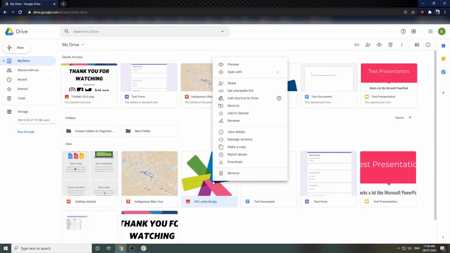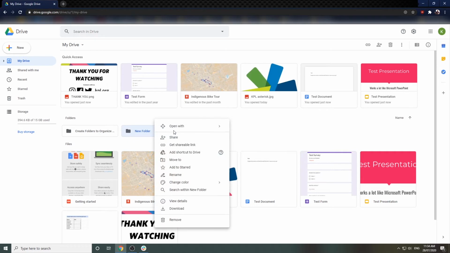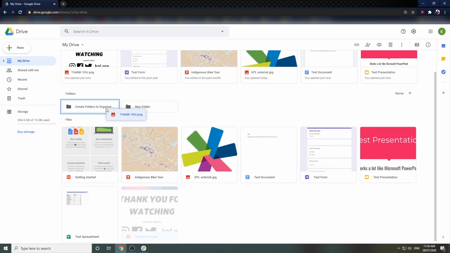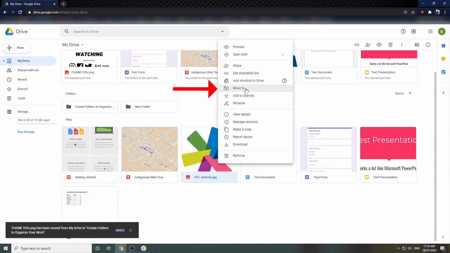If you right-click on a file, you can view a lot of the same options as opening the file. One major exception is that there is no option to print. You can also right-click a folder to see the same options, or double-click the folder to open it. Additionally, you can click and drag a file to move it into or out of a folder, or right-click a file and select Move To and choose the folder where you'd like to store the file.